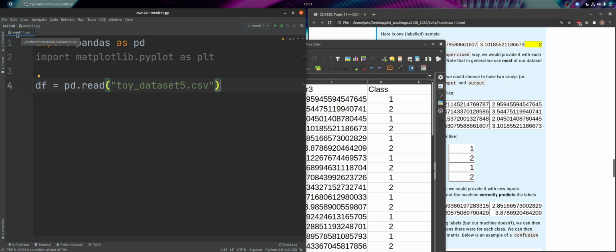So in this case, it's in PyCharm projects CS2120, and the name of the file is week11.py. So I'd want to make sure that this CSV file is also in PyCharm projects CS2120. You could have it in a different folder. You would just have to refer to it here, whatever the folder name is. Okay.